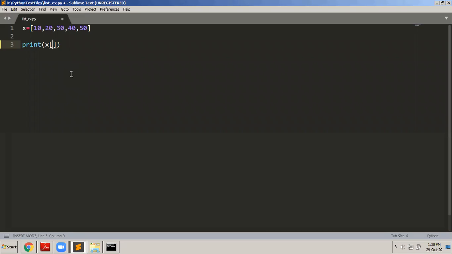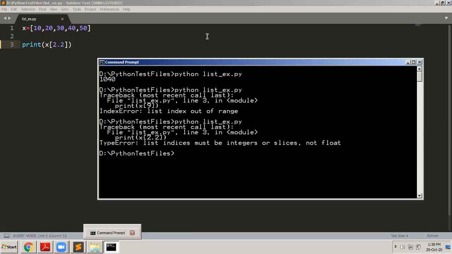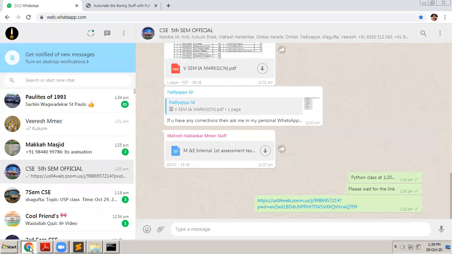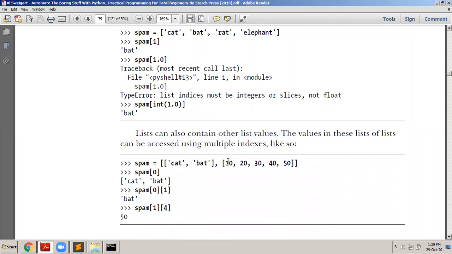So it can only be 0 or 3 or 5. It can be only integers. It cannot be floating point numbers because it will give you an error. If I say x of 2.2, okay, I saved it. If I try to execute this program, you can see that it displays an error: list indices must be integers or slices, not float. It is giving me a direct error. So indexes can only be integer values, not floats.